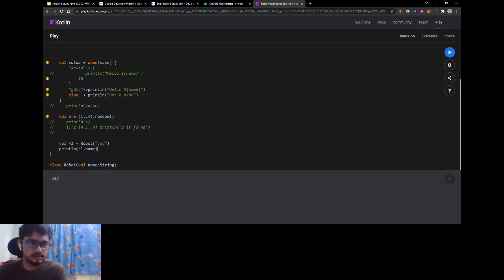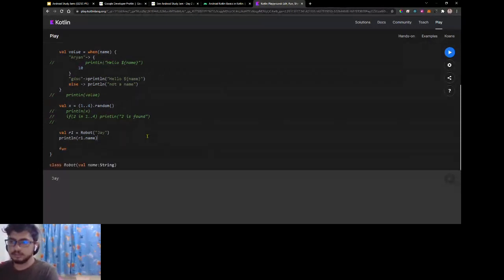Like in any other programming language, you have to use functions. If you want, I'll show you one example, and during that, if you have any doubt, you can ask me. So let me create a function. To create a function, we use the fun keyword. Kotlin uses fun for creating functions.